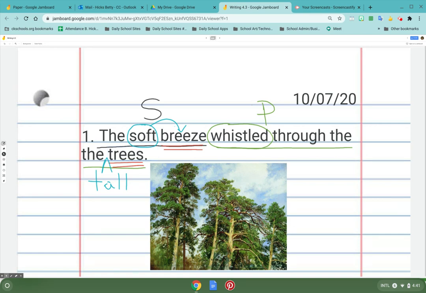Okay, then the last thing I do is I make sure that this first letter in my sentence is an uppercase letter, and I make sure that I have punctuation right there. All right, and then I read it to somebody. The soft breeze whistled through the tall trees. Wow, what a great sentence.